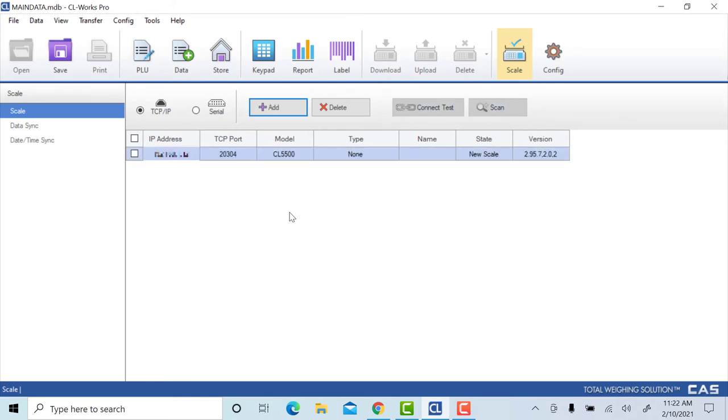And there we see our device. You'll see your scale with its specific IP address, your TCP port, your model. Just confirm your model. Sometimes it designates the wrong model, so you want to make sure we have a CL5500, so we'll select that. You do have to select your type. We have the most popular type, the bench type. Select your option here.